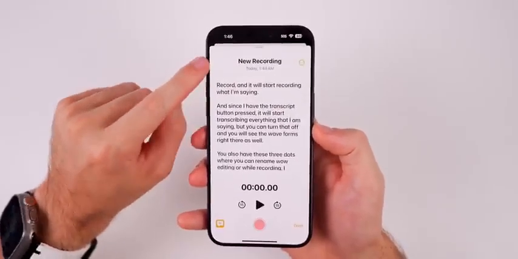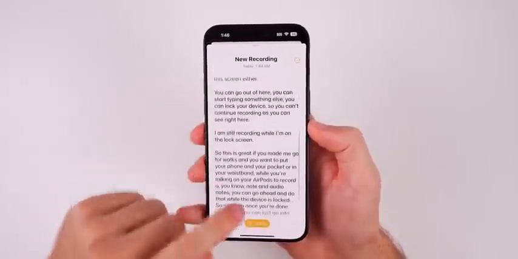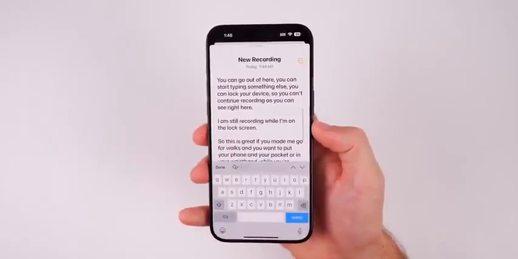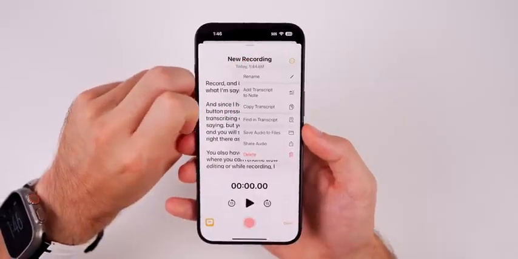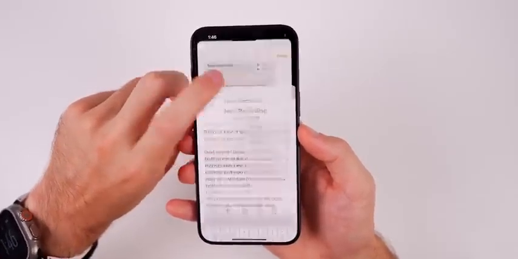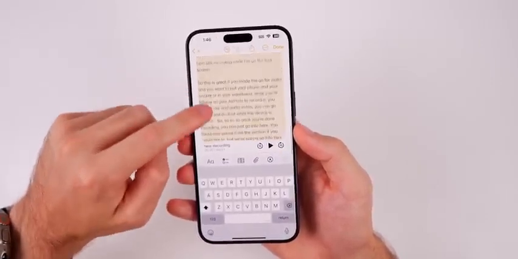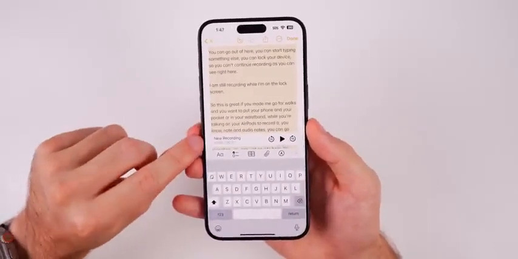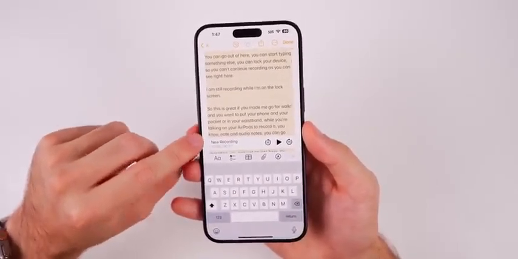And when you tap on that, it will show you the entire transcript right here, you can even search within the transcript. And also now when you press on the three dots in the top right, you get the option to add the transcript to the note. So we'll add everything into the note right there. And you can see that the player is now this floating bar, which is really nice.